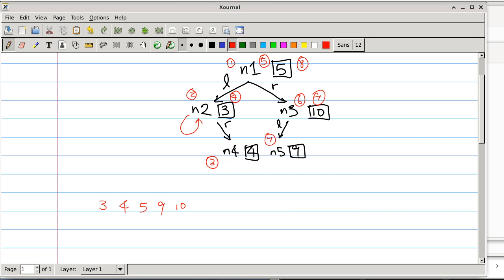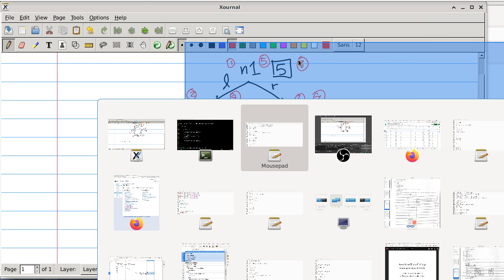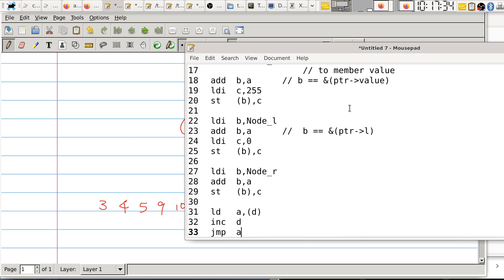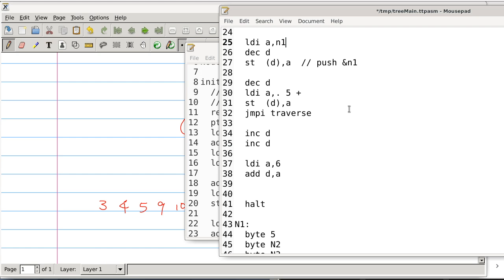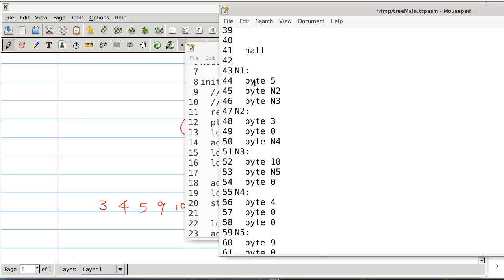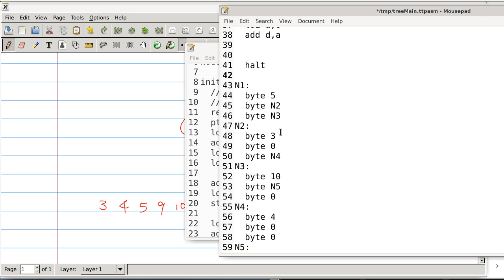Yep. How do we get access to the values, the value, the left side and the right side in assembly? Because when you initialize it, you just say byte. Right. Okay, so it depends on what you're referring to. That's just the initialization. Let me find the other one. Okay, so this is the C code. So this is the initialization, and this is why we know 5 is the value of N1, 3 is the value of N2, because the first member of a struct node is the value.